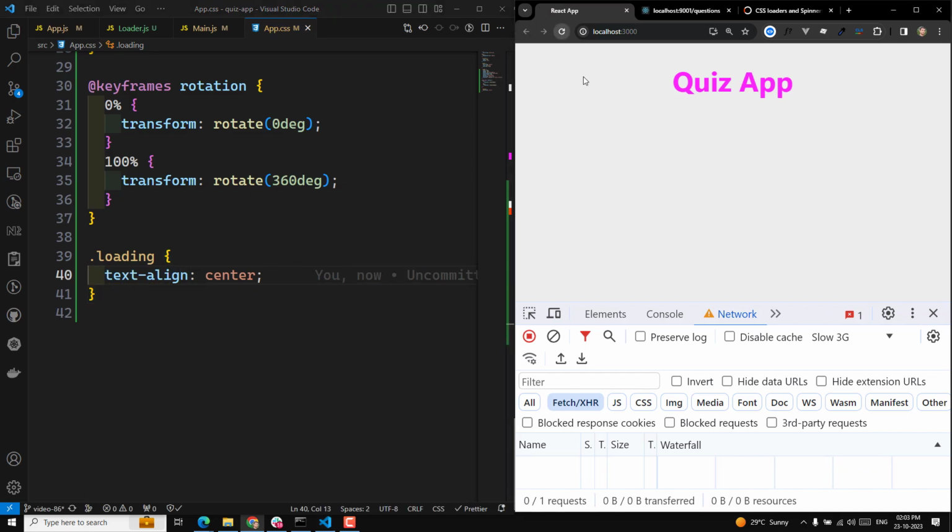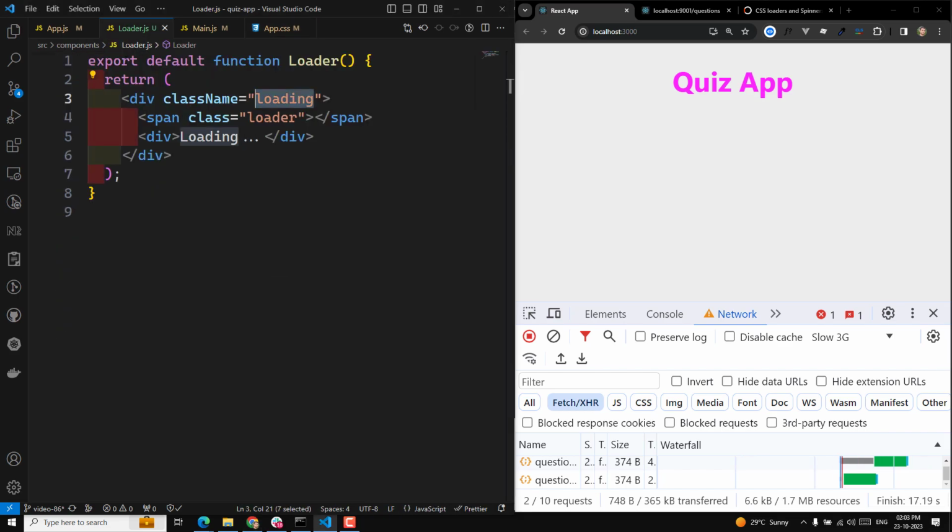Now if I refresh this page, we will be able to see this loading. Hopefully we will see some loading symbol. I am using slow 3G. So now we are able to see some loading symbol, right? Then afterwards the loading symbol goes away. So this is how we will be displaying this loading symbol.